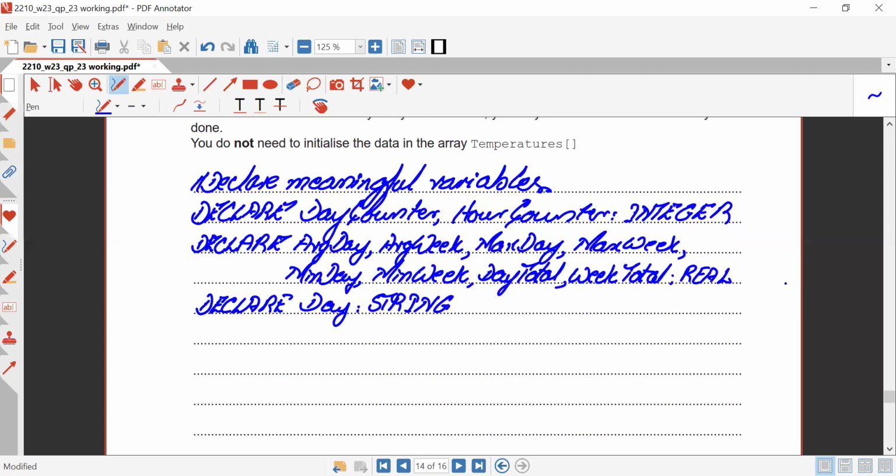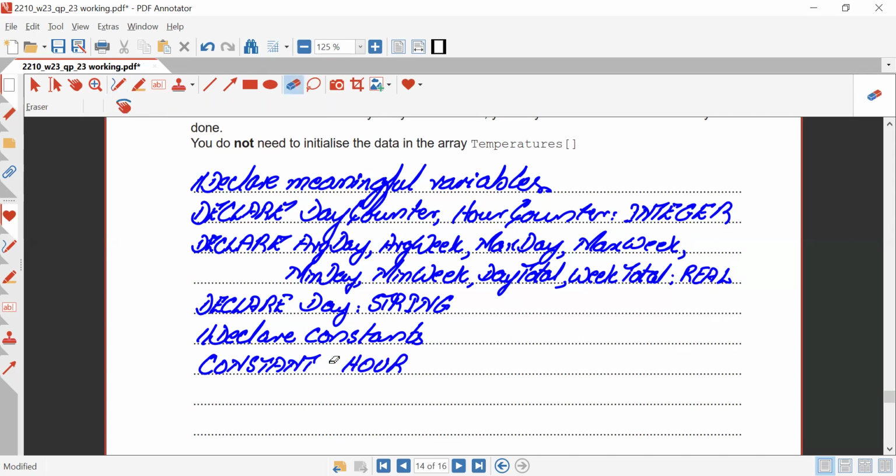Now we could say declare constants. Now what are the constants that we could declare? So R is the constant. Just after the R, I'm so sorry. R is 24, and similarly constant days will be 7 right over here.